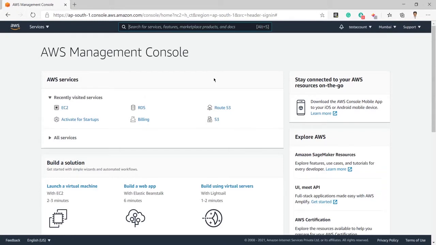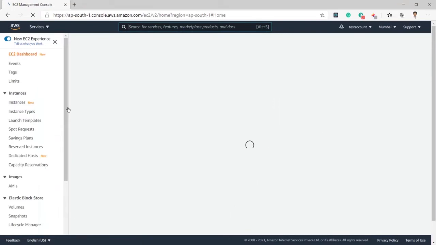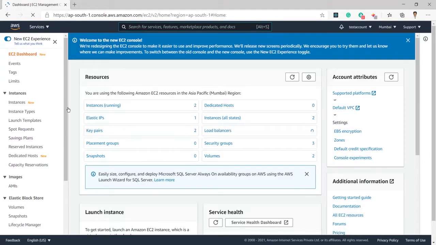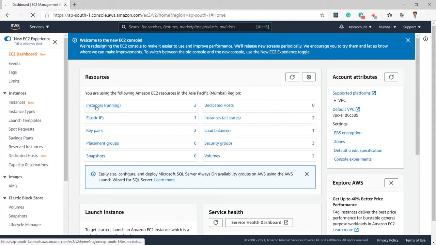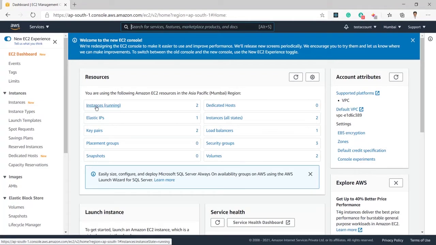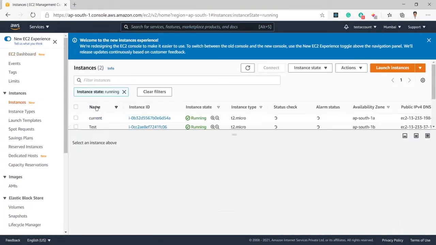Hello guys, in this video we are going to discuss how we can assign the elastic IP address to the created EC2 instance. For that, let me first go to the EC2 instance. Here on the EC2 dashboard, you can see we currently have two running instances that we created in the last video. Let me go inside it. Here you can see we have two running instances.